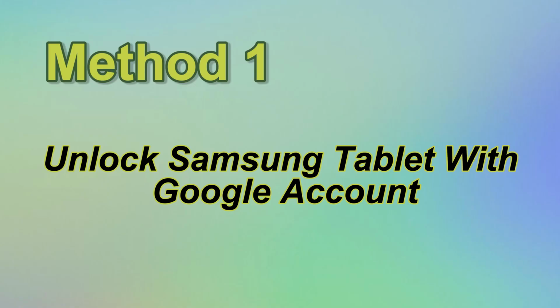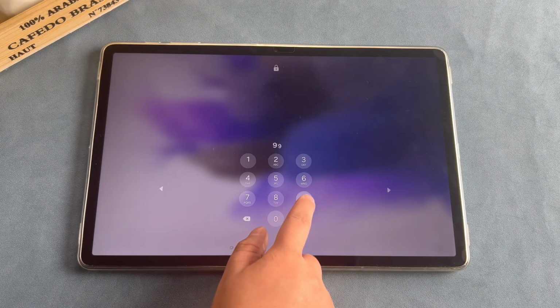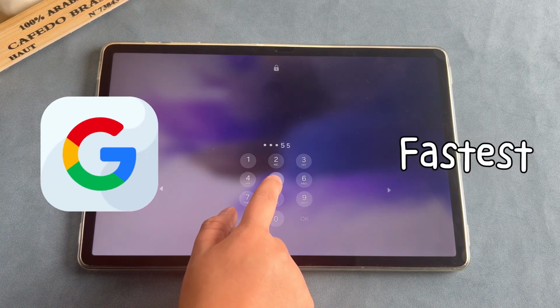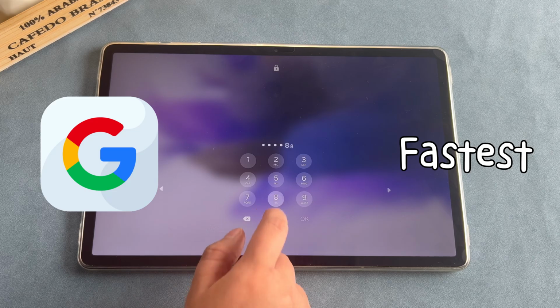Method 1. Unlock Samsung tablet with Google account. If you have forgotten your password but remember your Google account logged onto the Samsung tablet, it will be the fastest way to unlock your Samsung tablet using your Google account.